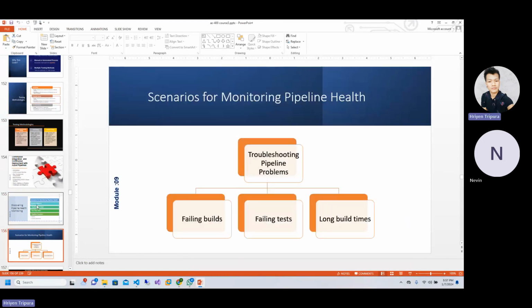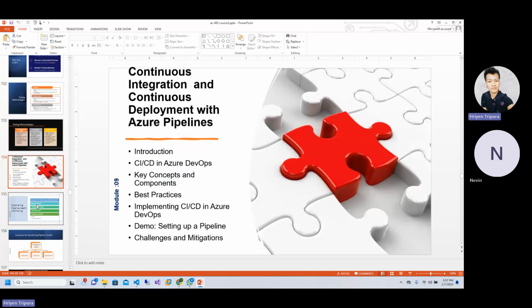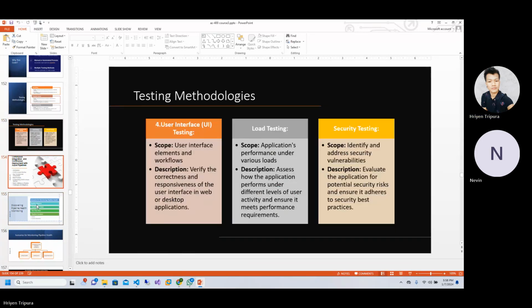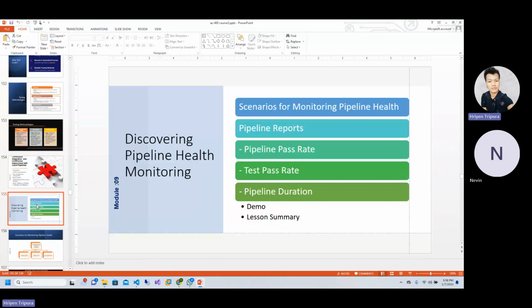Okay, I was explaining about this one. This one we will maybe cover. I don't know if we can do it today or tomorrow also. I mean, you can do it. If you want to learn more about this one, you can go with module number 9. That is discovering pipeline health monitoring.